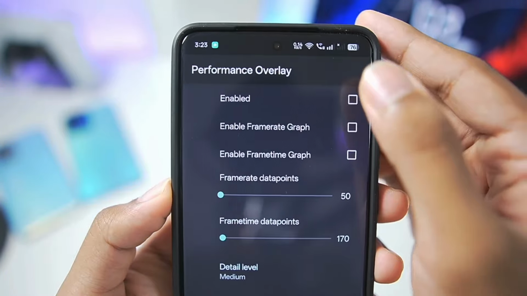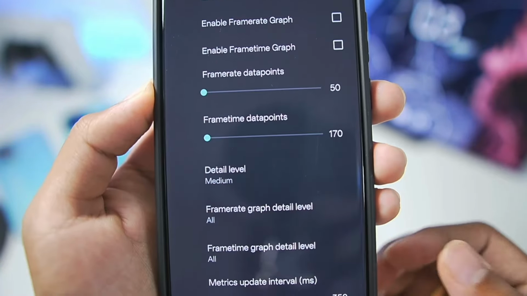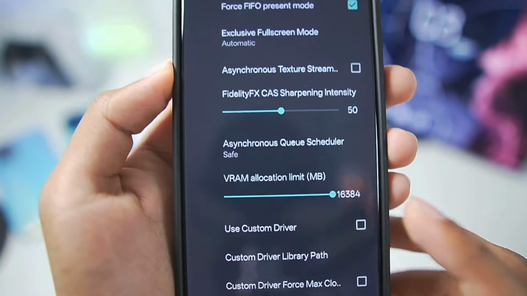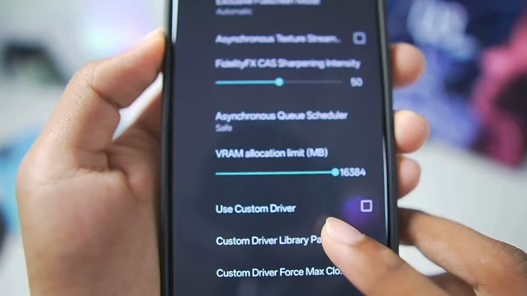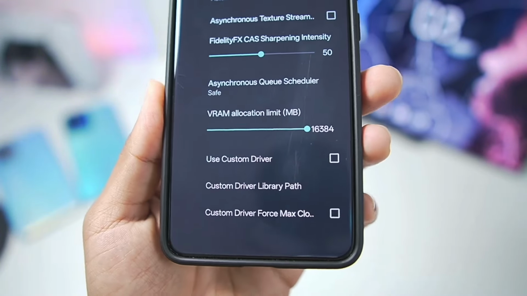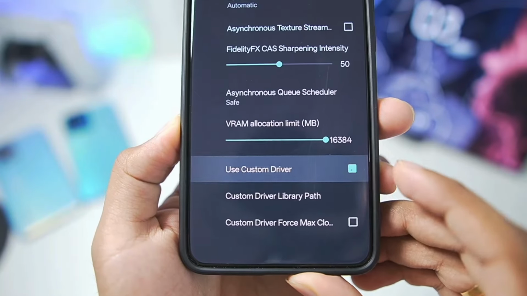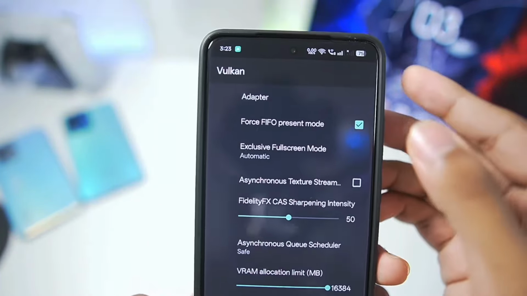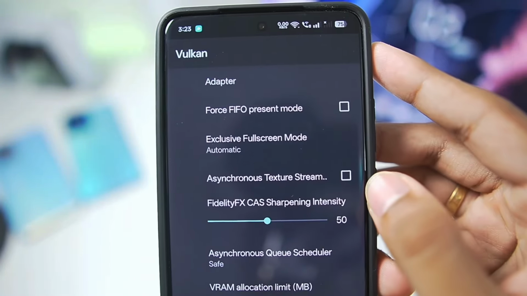Afterwards, in terms of performance overlay, make sure to enable this option so you guys can see how much FPS we are getting. Once that has been done, you can go to Vulkan. Afterwards, make sure to go to custom driver. If you have a Snapdragon processor Android device, you guys can use the Mesa Turnip Adreno driver by tapping on use custom driver and importing your graphics driver. Make sure to disable the force FIFO present mode.